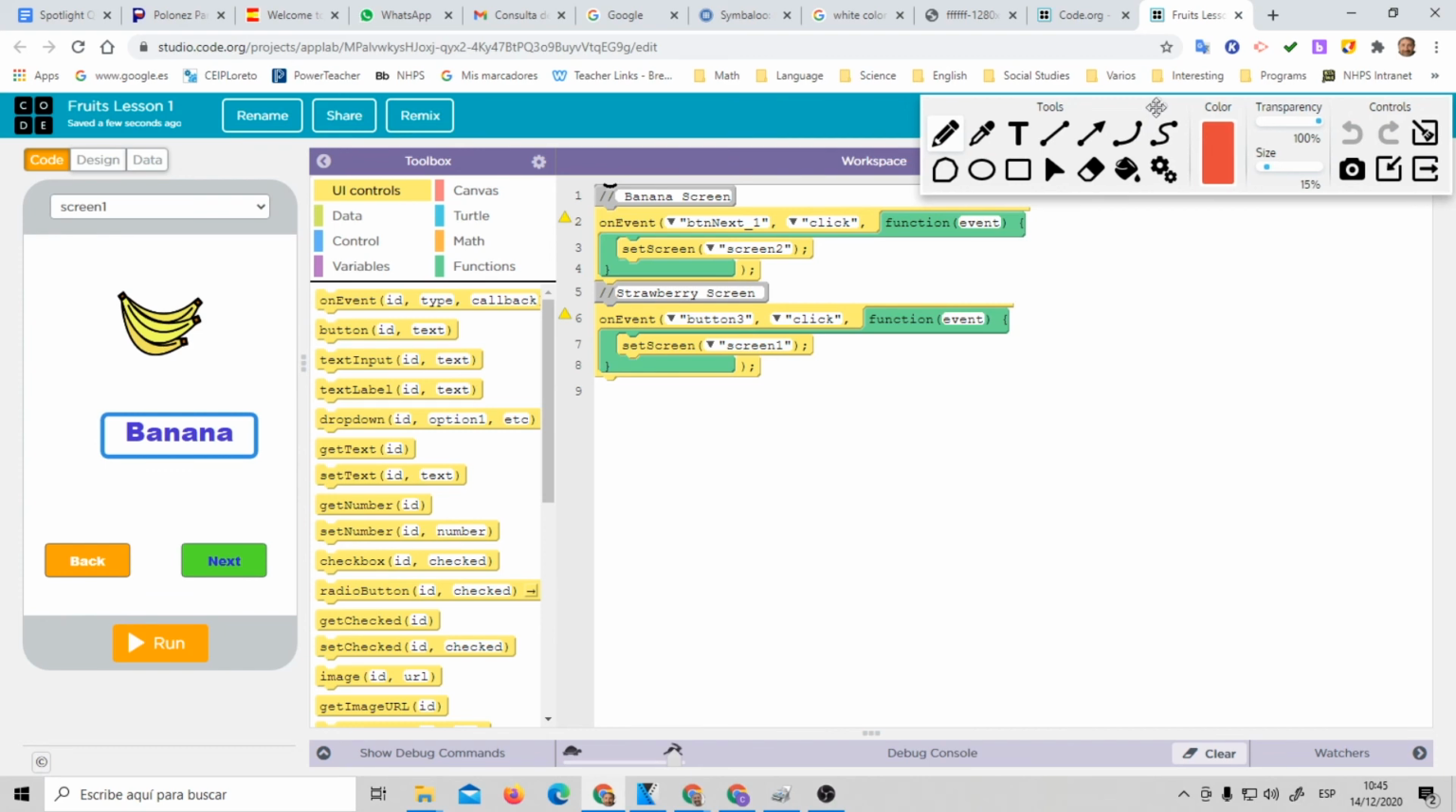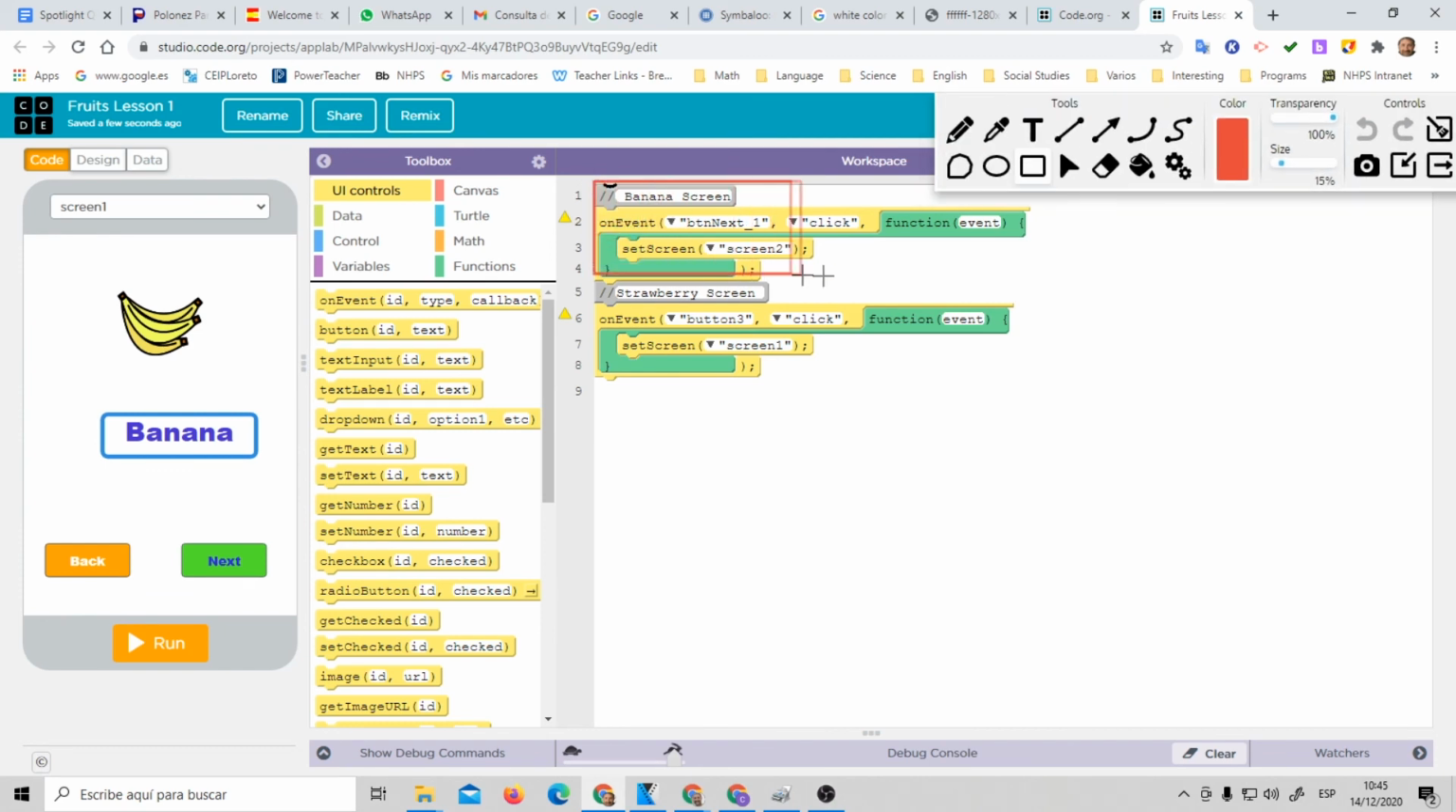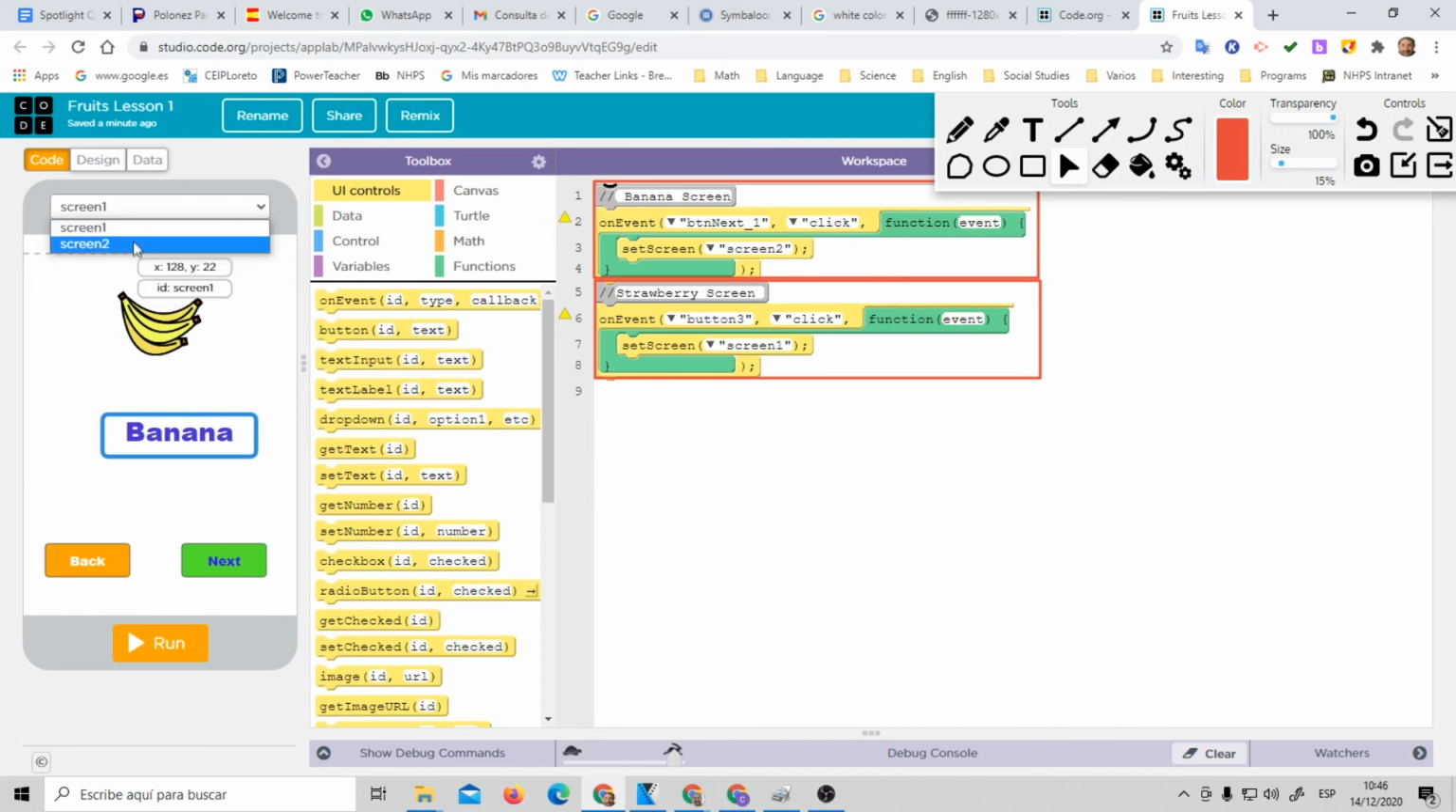This is what I have in our coding. You see, this is screen number 1. That's the next button, and this one is the back button. On screen number 2, this is number 1 and this is screen number 2. Now here on banana we have to add the back button, and on strawberry we have to modify this. But before that we have to create the new screen, because you see, we only have screen 1 and screen 2. We don't have the third one.